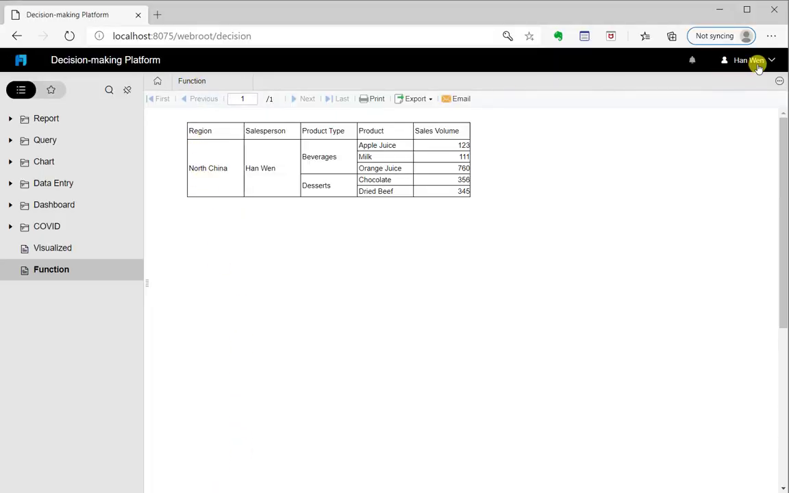It's still Han Wen's account, so we just refresh the page, and we can see the product type has been hidden.